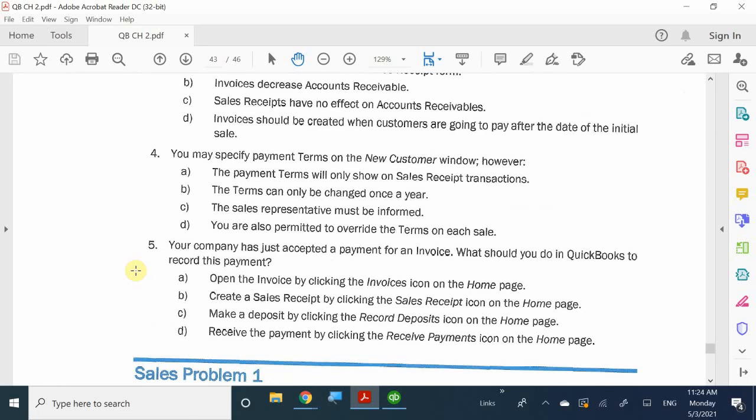Okay. It would be B. B, create a sales receipt by clicking on the sales receipt icon. Now remember, if a customer has an invoice, they owe you money, right? And they decide to pay you. Now remember, what's the difference between an invoice and a sales receipt? Pay now versus pay later. So in this case, if you enter a sales receipt, you're essentially doubling up on the sales, because invoice means you pay later. Sales receipts mean you pay now.